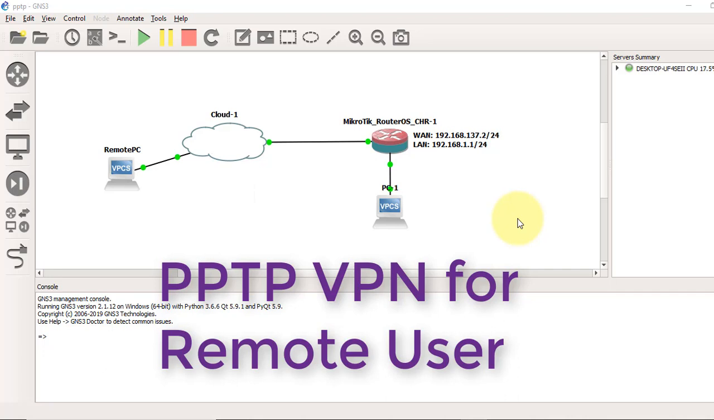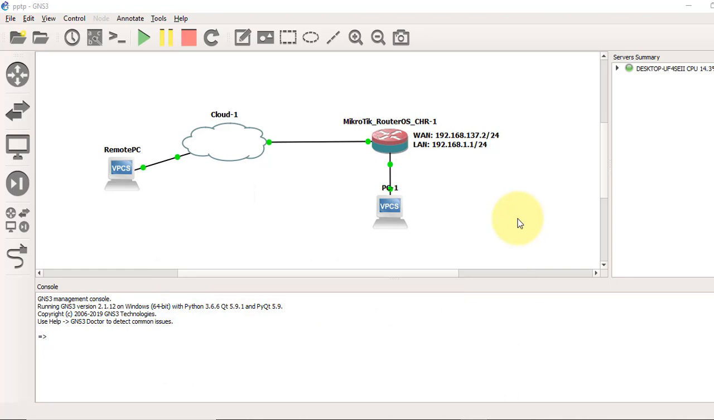Okay, what is VPN? According to Wiki, VPN, virtual private network, extends a private network across a public network or leased client network and enables user to send and receive data across public networks or shared or leased line network as if their computing devices were directly connected to the private network. Today we will see how a remote user can connect to his head office private network through a PPTP tunnel.